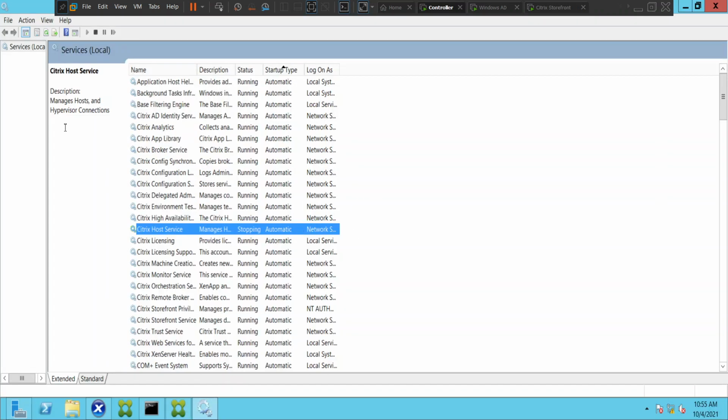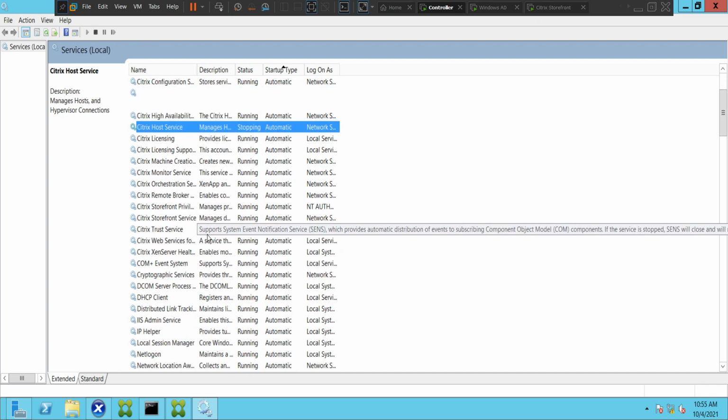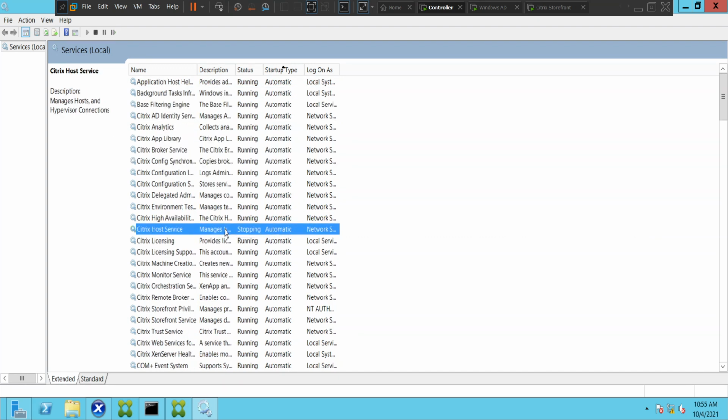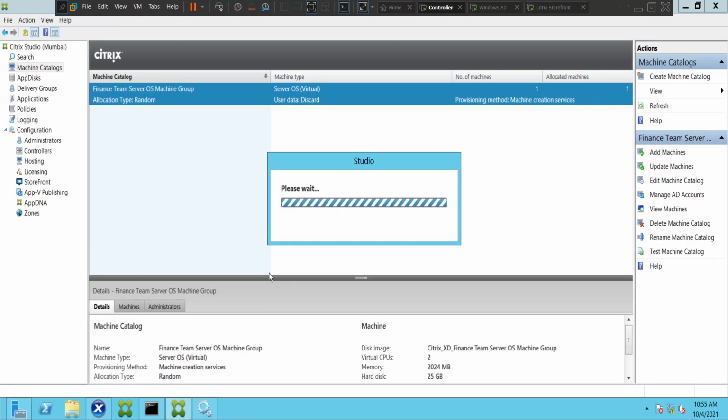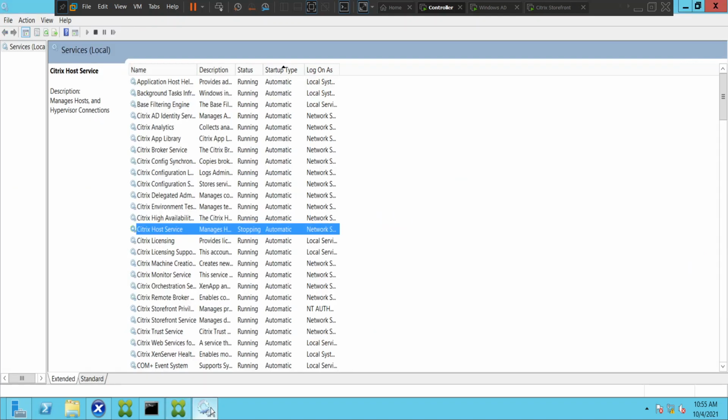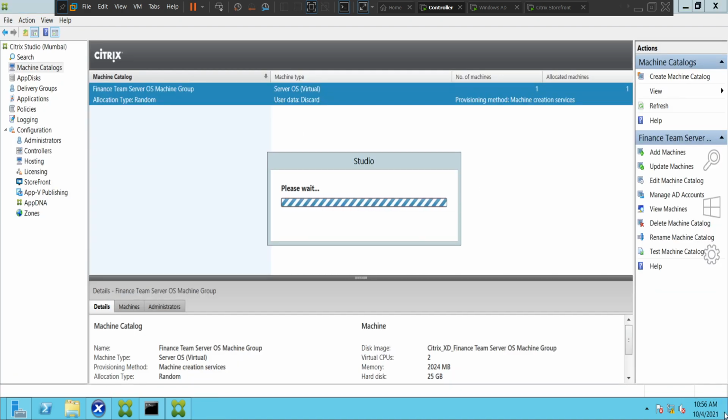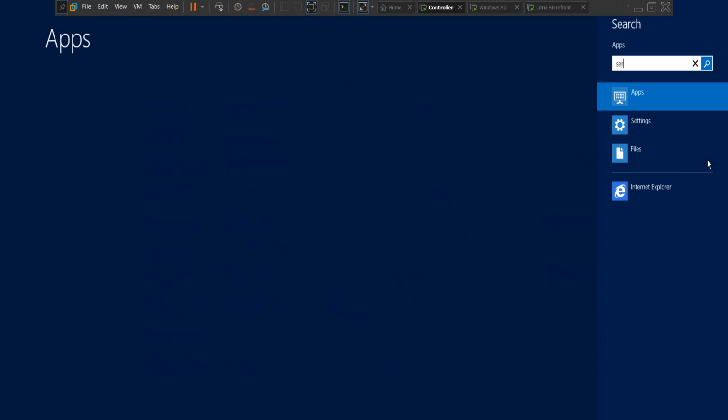Let me go back to, okay, this is in stopping state if you see. So the service is in stopping state, which is interesting. Let's leave it for a second. Let's go back to this place. It is still loading. Let me close this and let me try to launch it again.